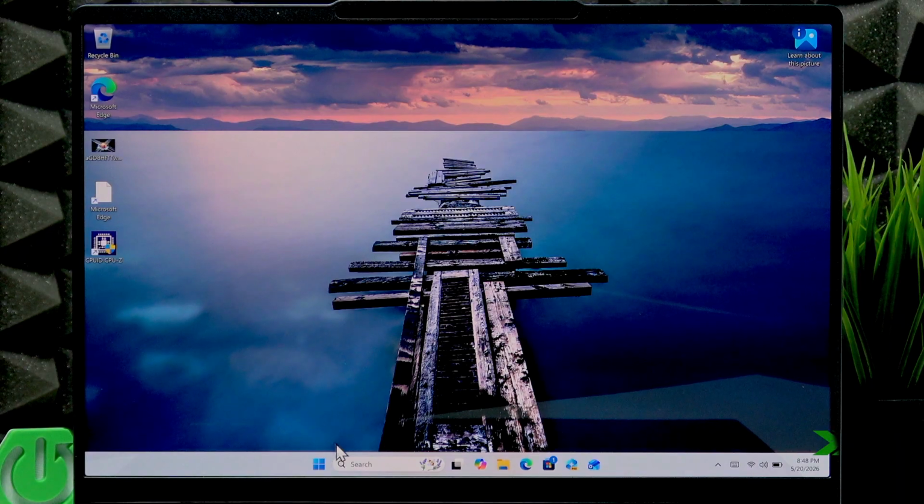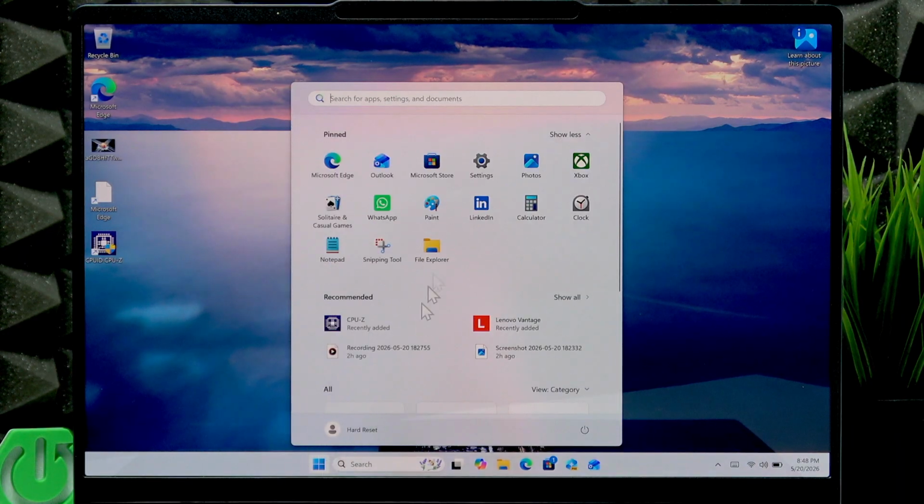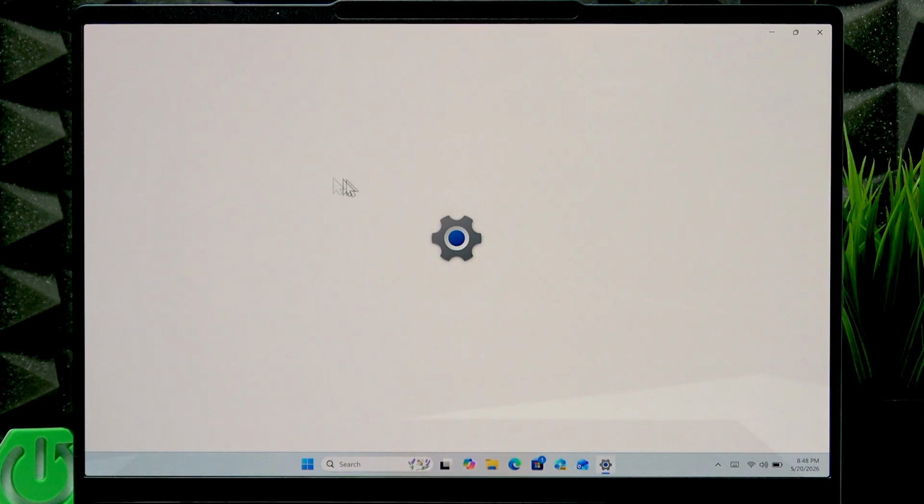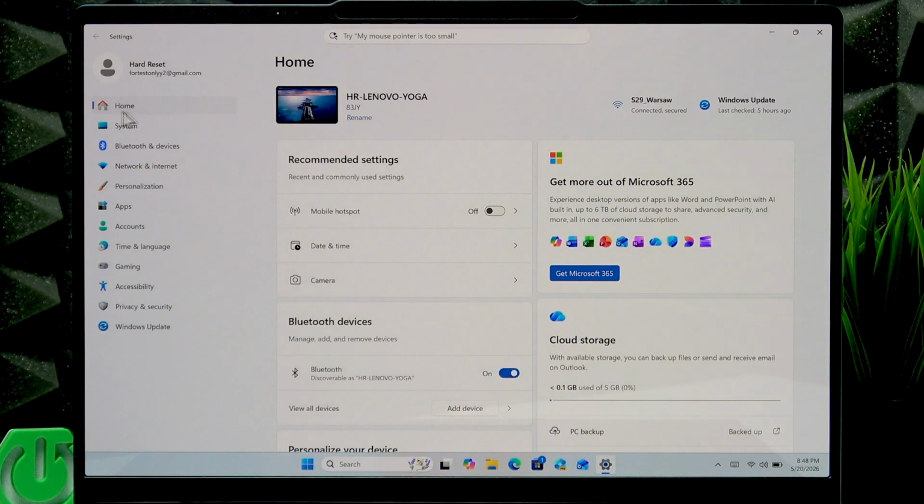And after the restart, let's go back to the Start menu, Settings, and then in the Home tab we'll be able to see our new device name.